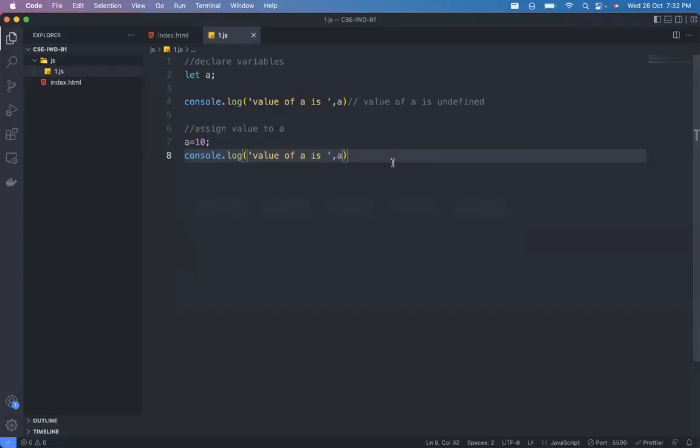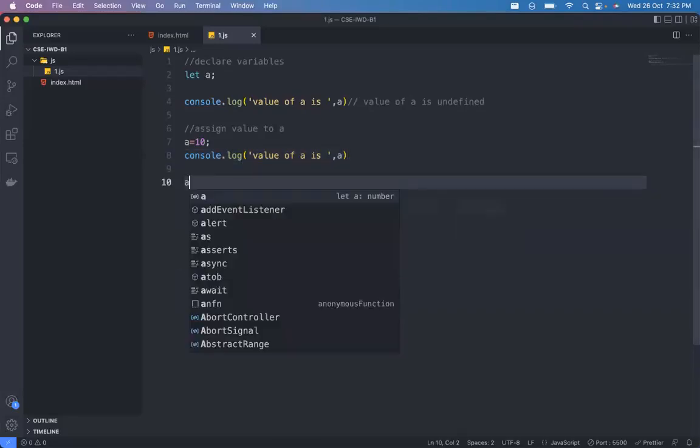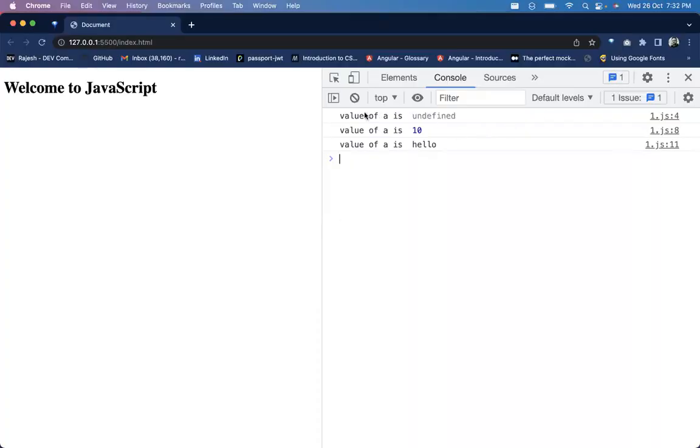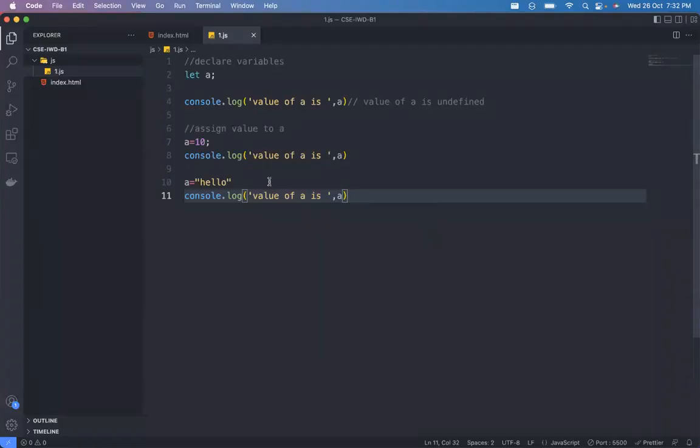For example, now a is equal to hello. And let me print the value again. Now you can see, initially the value of a is undefined, later it is changed to 10, later it is changed to hello. That means the value of the variable is getting changed every time. But if you do not assign any value, initially it contains undefined.